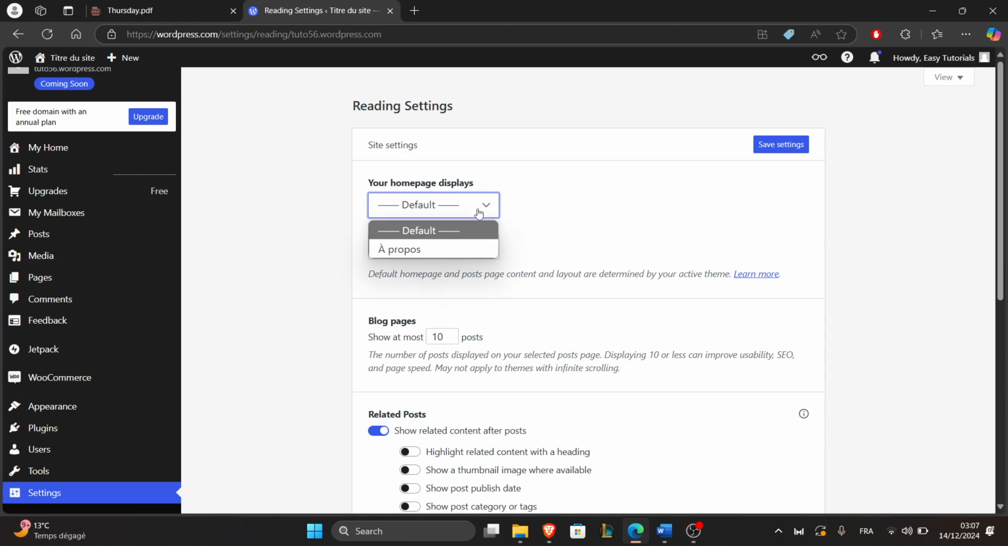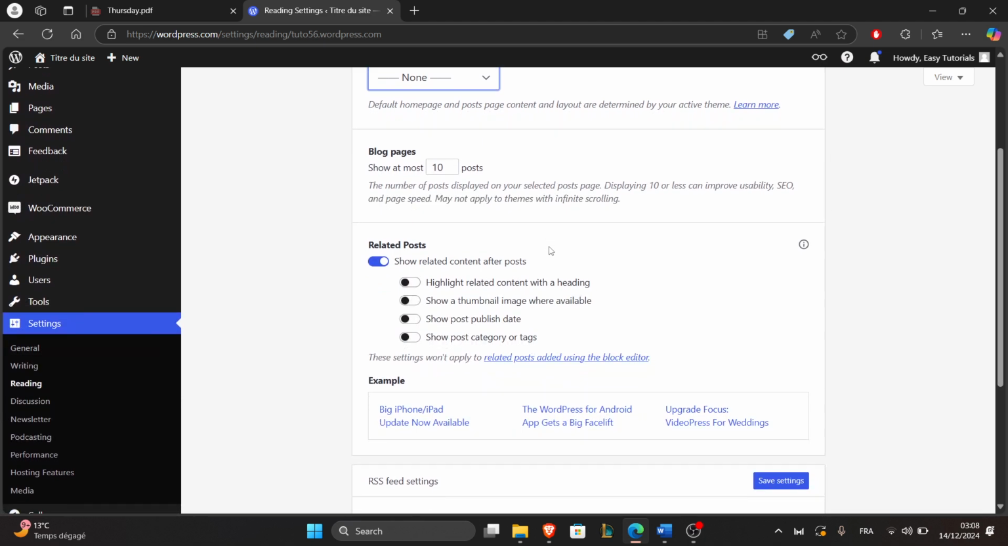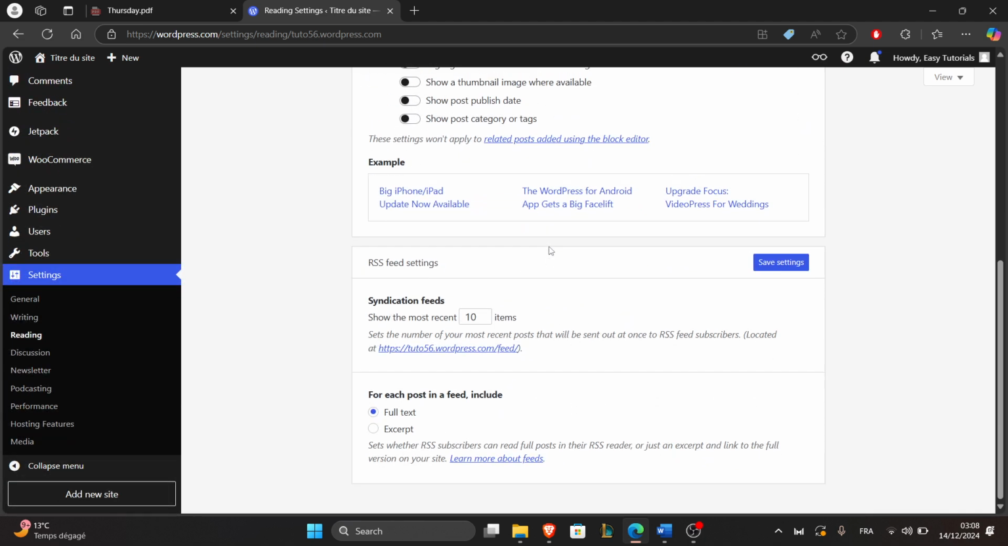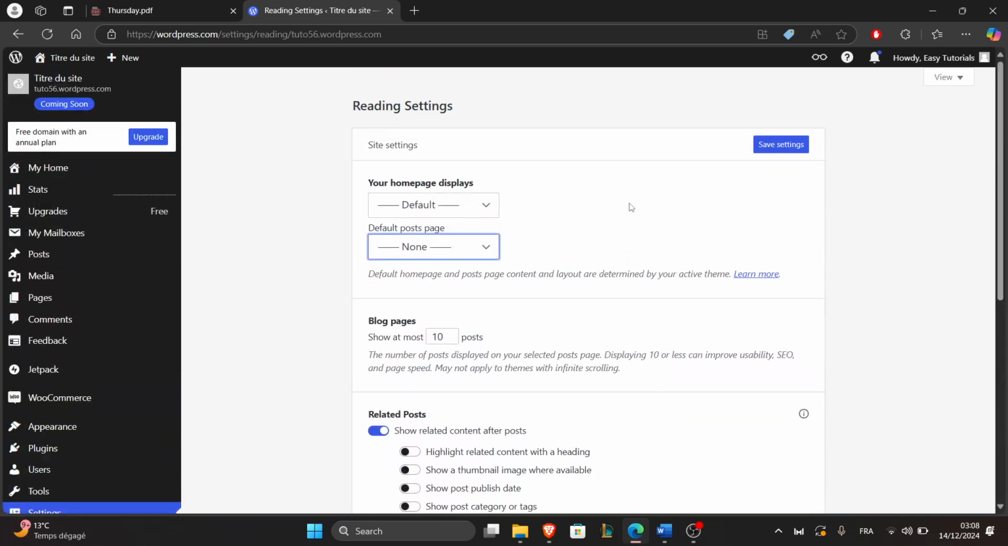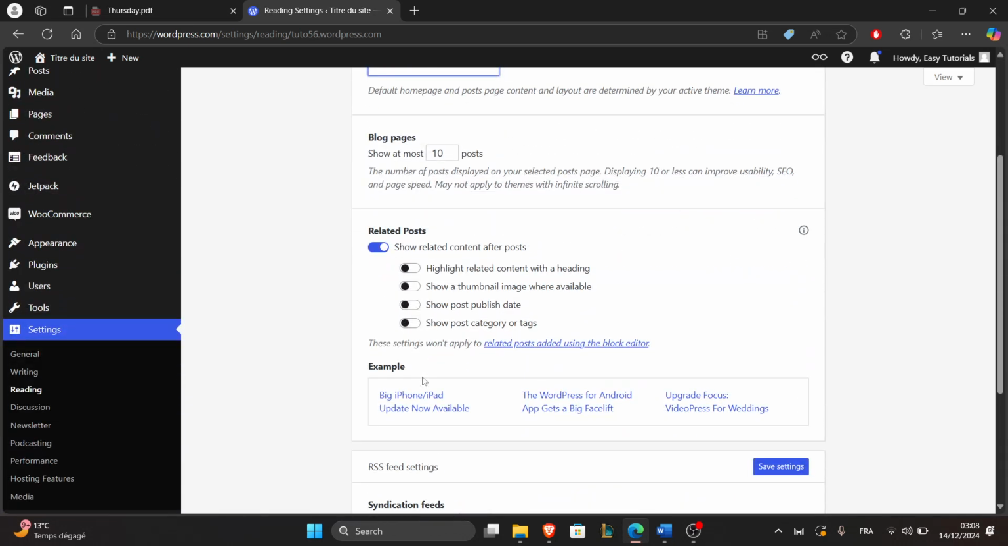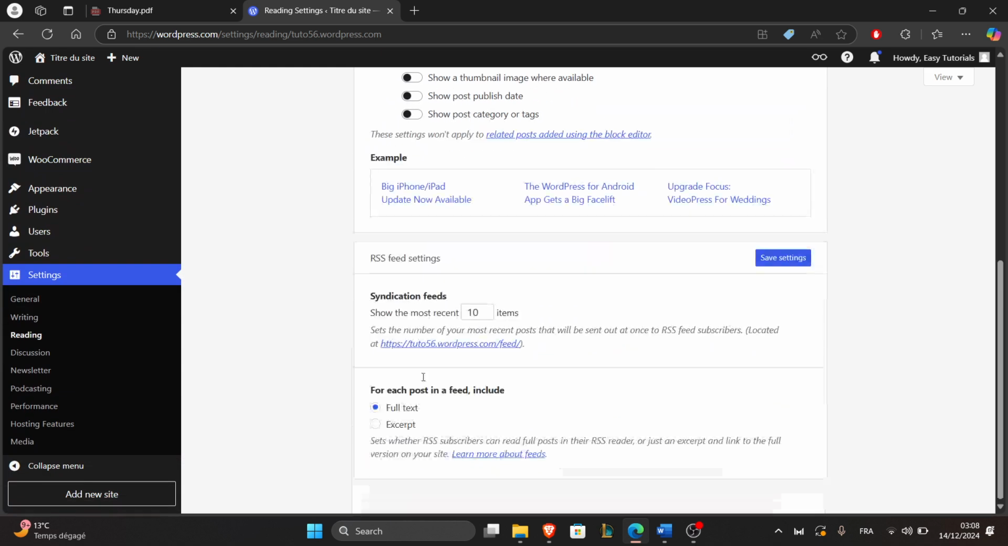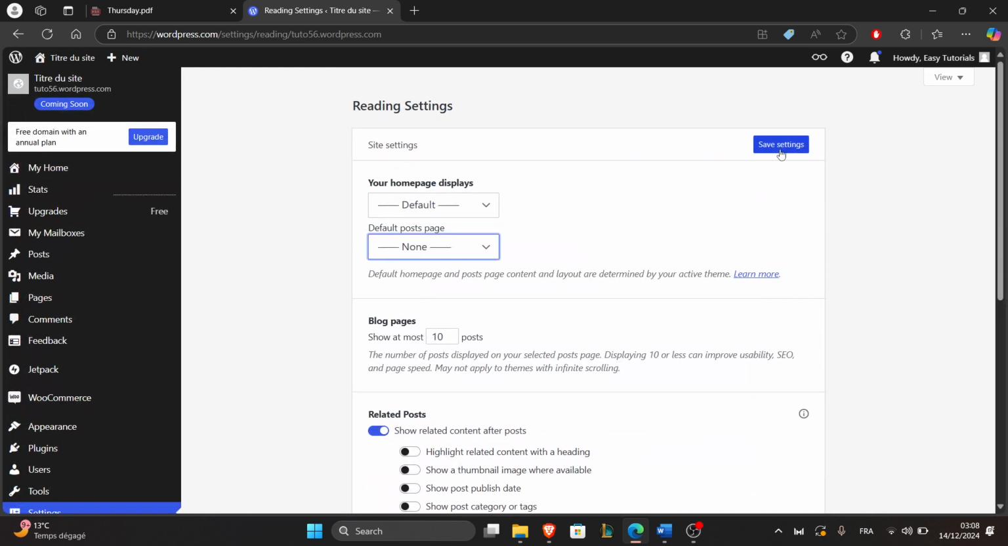Let's see here. You're gonna see this right here, and once you're done, you can edit these options right here, and once you're done, click on save settings right here. This should save your settings. Second step is to edit with the default editor.